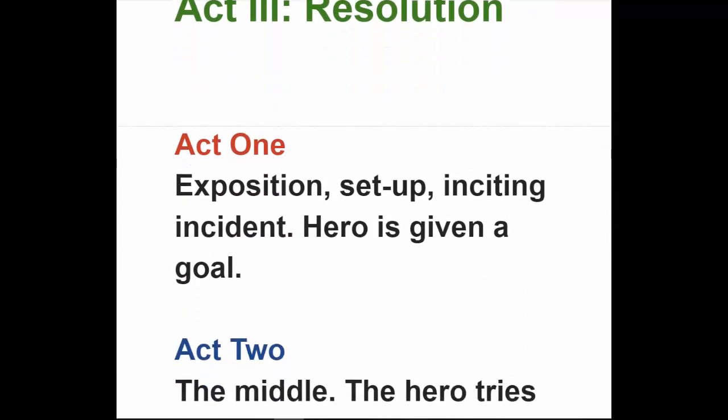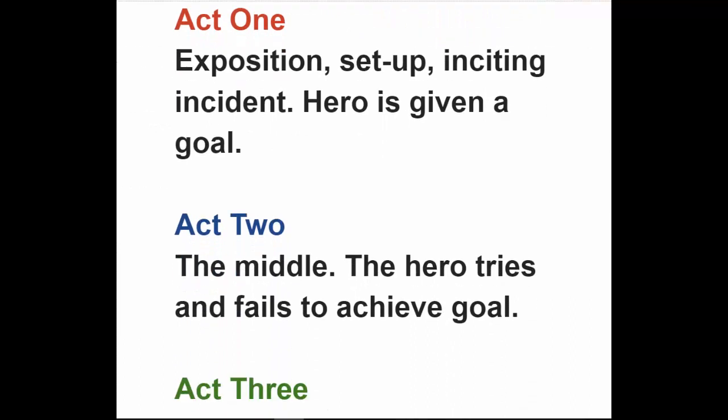Another description would be Act 1 is the exposition, the setup, and the inciting incident. The hero is given a goal. The inciting incident is very important in a novel. Something happens that triggers the propulsion toward trying to solve the main problem of the novel. We'll give examples of those.